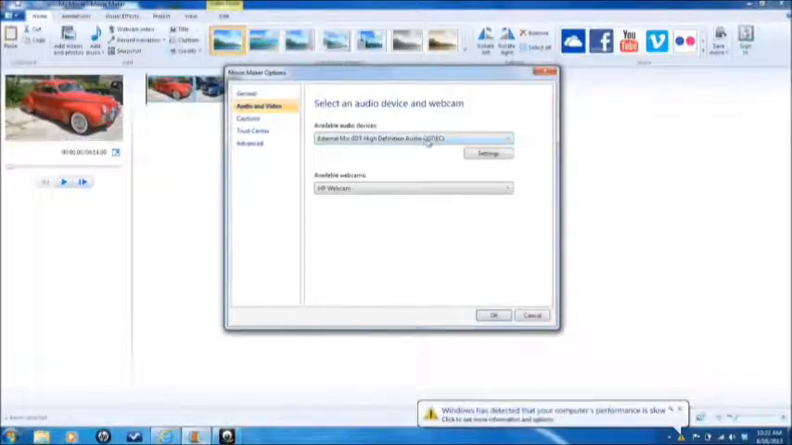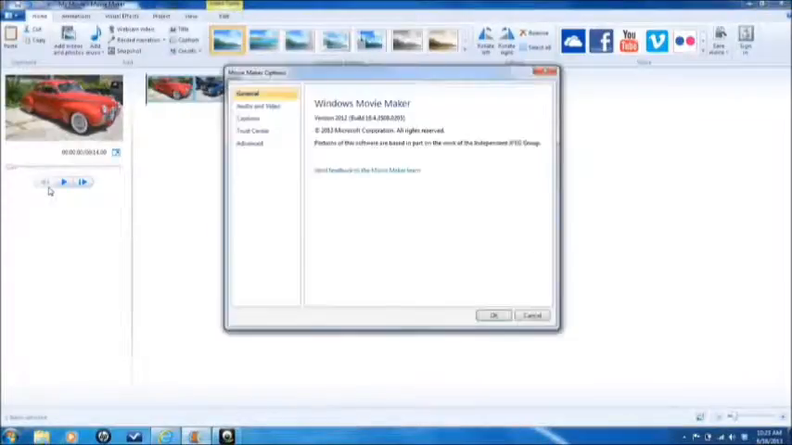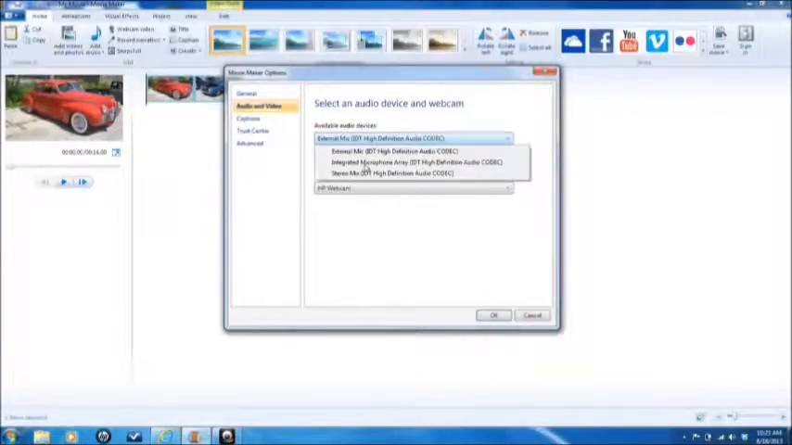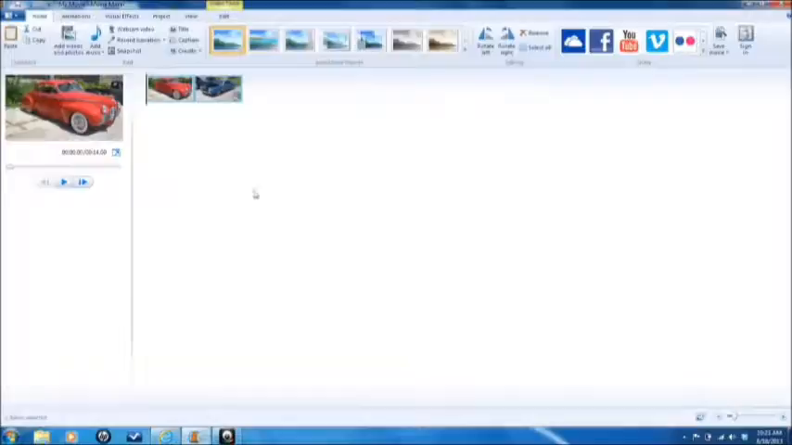Okay, here's how I solved the problem. You go here to the beginning like we've done, go down to Options, and go to Audio and Video. The setting was on the external mic like I said before, but you click the bar, stay away from settings, but you click the bar here. You go down to the Integrated Microphone Array IDT High Definition Audio Codec. You OK it, and everything is fine.